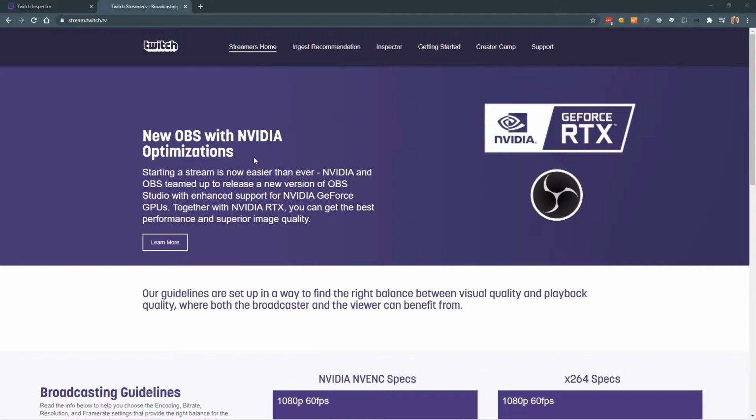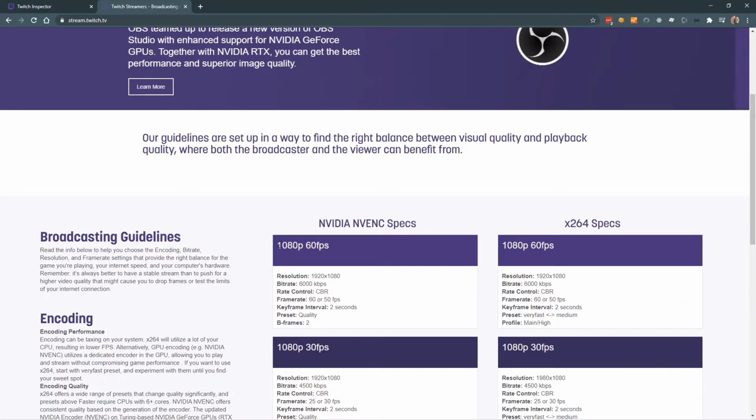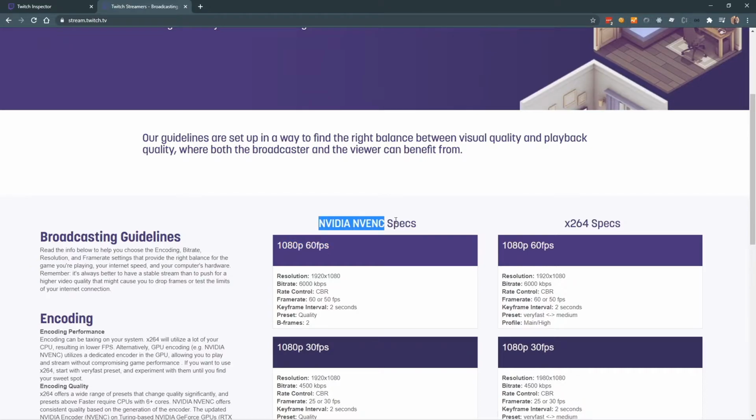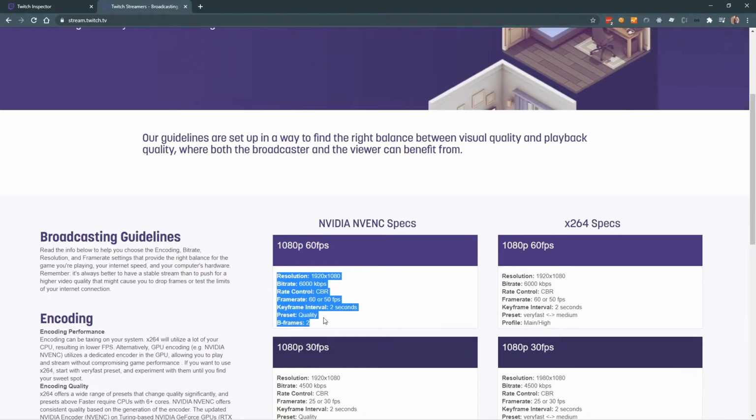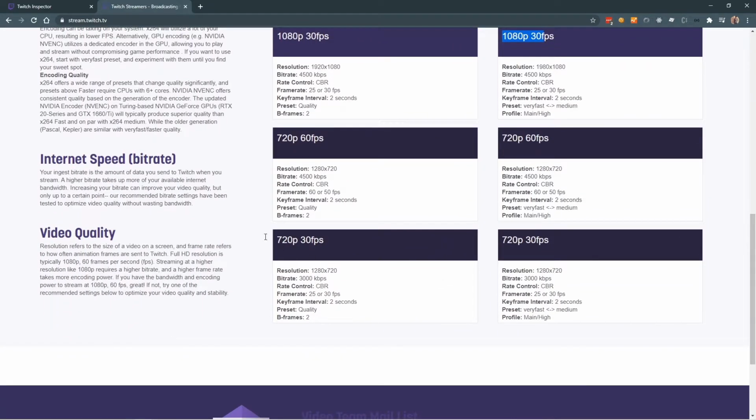Okay, the first URL that I want to show you is stream.twitch.tv. Basically, it's recommended settings if you were streaming for a certain spec. So 1080p, 60 frames per second, through a graphics card, this is what it recommends. If I was doing it through the CPU, this is what it recommends. Go down to the other end, 720, 30 frames per second, this is what it recommends. So I'll leave a link to this down in the description.